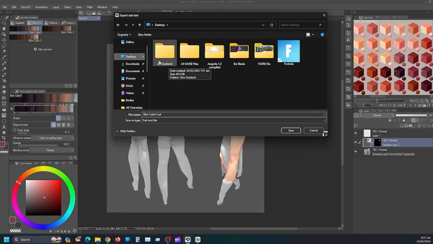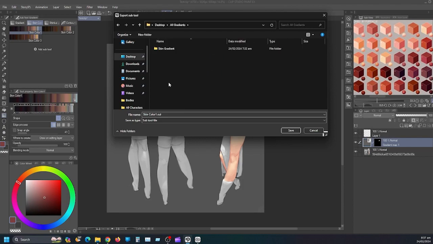I put all gradients in a folder called all gradients. Within the all gradients folder, I make a folder called gradient skin 2, the skin gradient, or something like that. Let's put this like that, right? And you want to save it in here. After you're done, you save it.